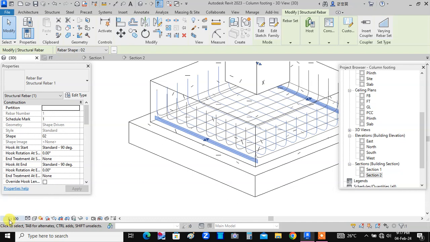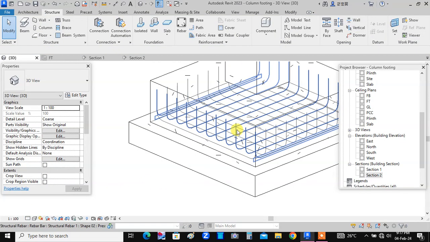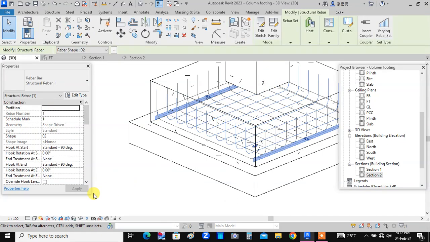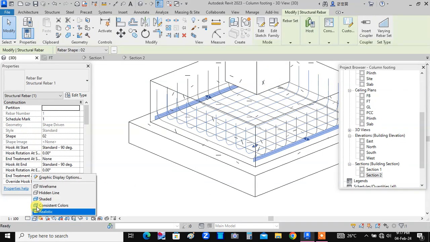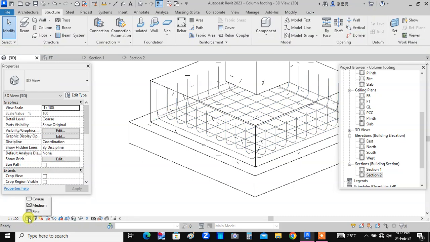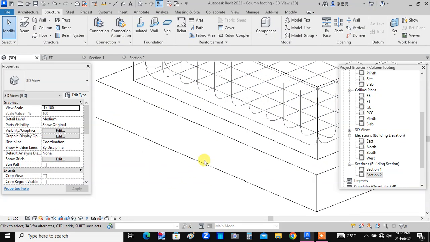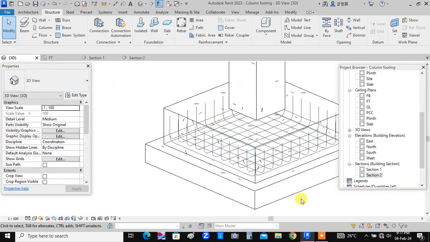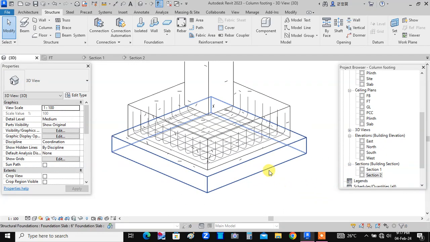Here to the left side scale is given. Number of options are given. Detail level, medium. If you are in fine, thickness will not be visible. Select coarse. If you select coarse, you can observe the thickness of the bar. But before that, I would like to change the color of the bar.